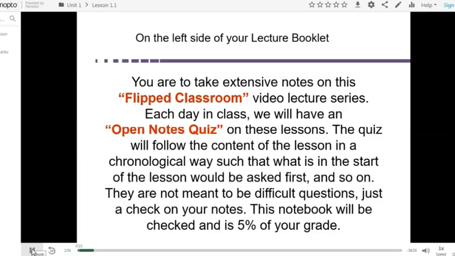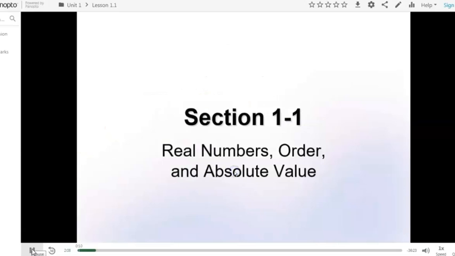Now, this notebook is checked periodically and makes up 5% of your end-of-term grade. The quizzes themselves make up 10% of your end-of-term grade. So, starting now on your loose leaf, section 1.1, real numbers, order, and absolute value.